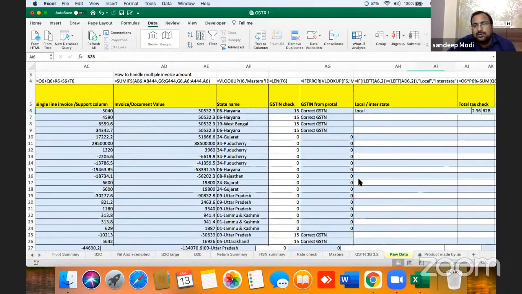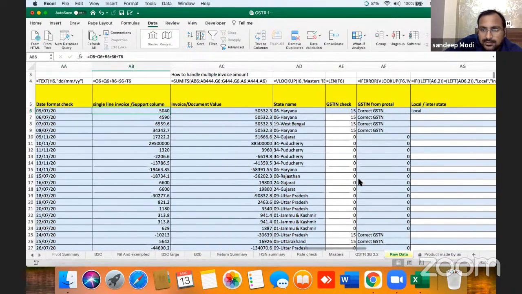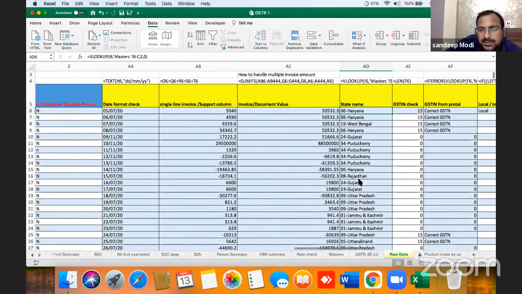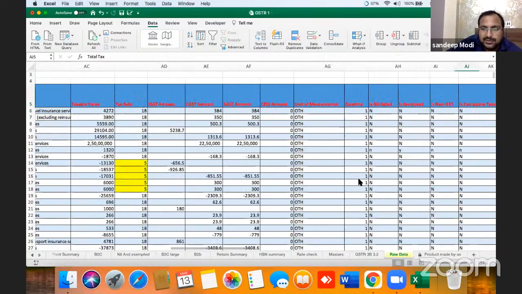Now for finding local or interstate, we will be comparing our place of supply with our GSTN. This is my place of supply. So the first two digits of this number, I have to compare with my GSTN. That will give me whether it's local or interstate. So let's do it.